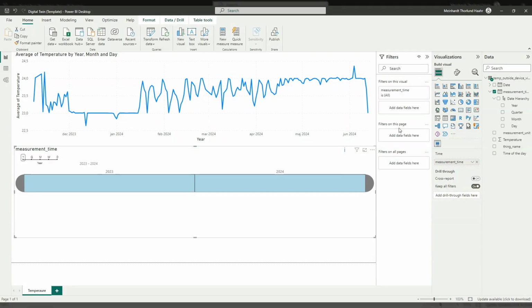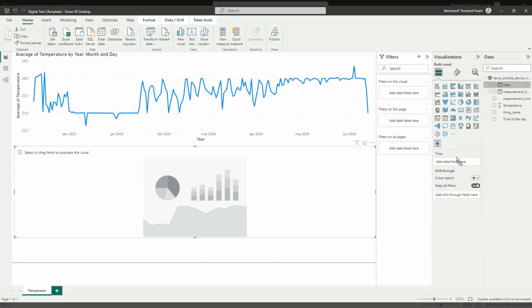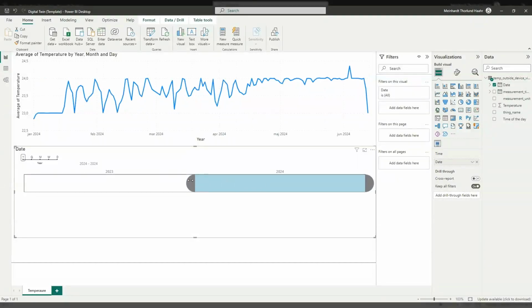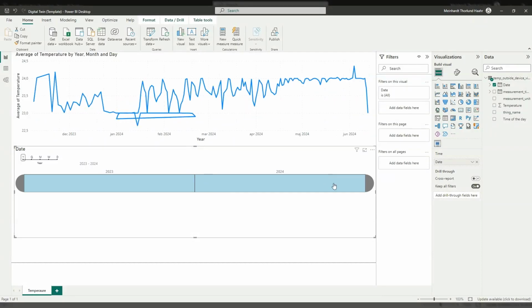After you've finished loading the data in, which can take a while, you will see that now we have a date and we have a time of the day. There's not much difference between the date and the measured time at this point, but later on, I think it will make sense why I did that. If I change my measured time to the date, you can see it's still working. So far, it seems the same, right?